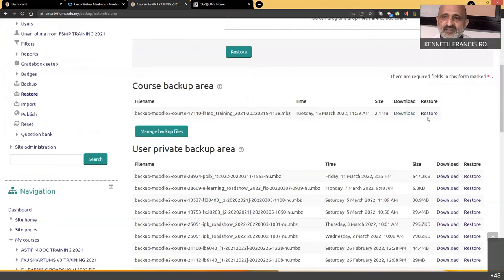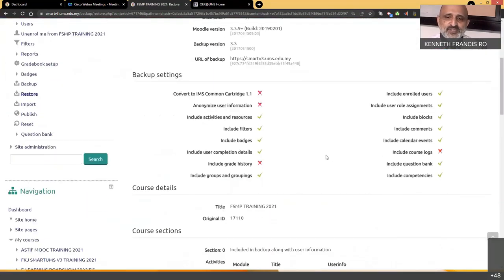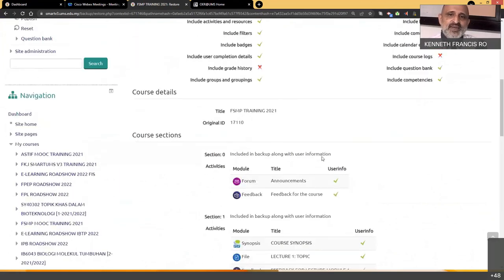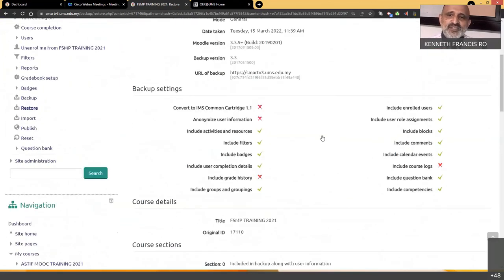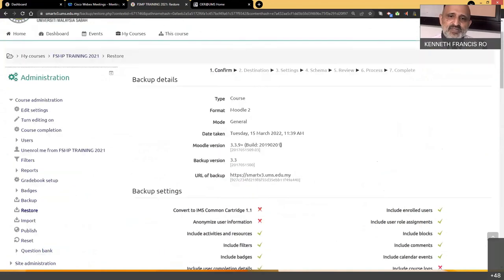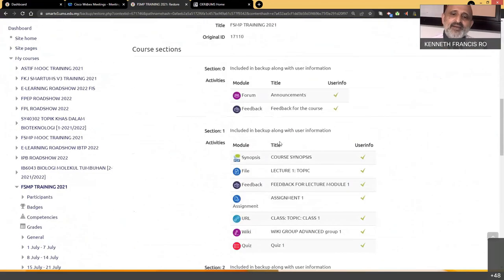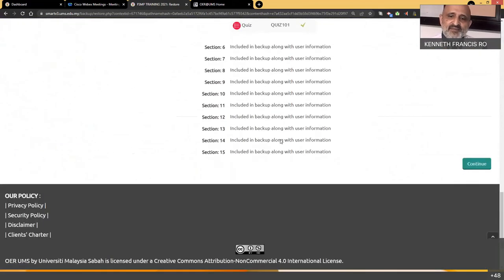What you need to do is click here on the restore button. Restore. So when you do the restore, it will ask you again. Usually at this stage, you can eliminate the users from that. So you can remove the users from this particular backup file, or you can remove them later.